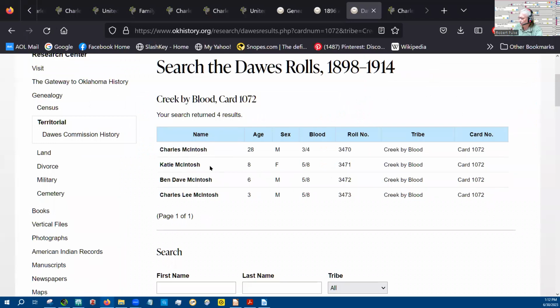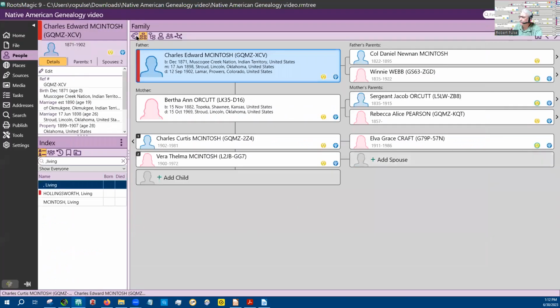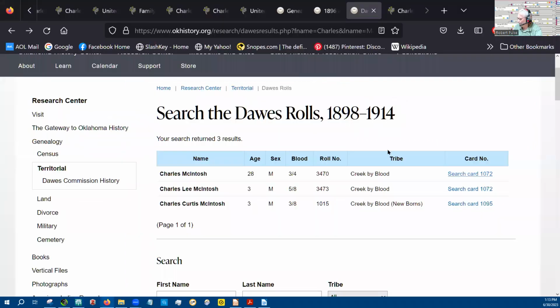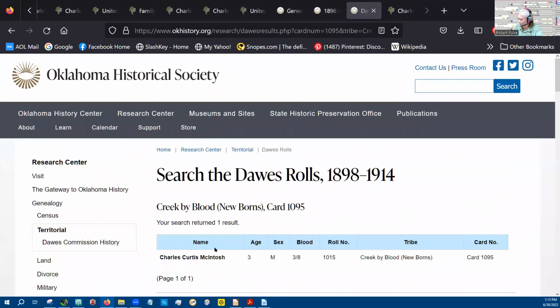But when we start going down through here and we go back one, look at this, Charles Curtis McIntosh. And here's a Charles Curtis McIntosh, and he's born in 1902. Now, Dad died in 1902. So that's kind of interesting. So let's go look at Charles Curtis McIntosh. Charles Curtis McIntosh is card 1095, and he's alone.